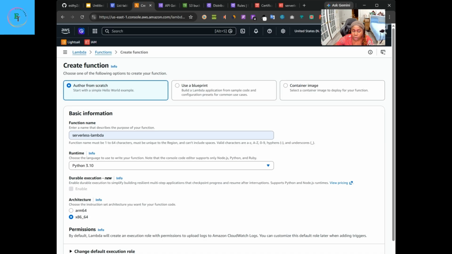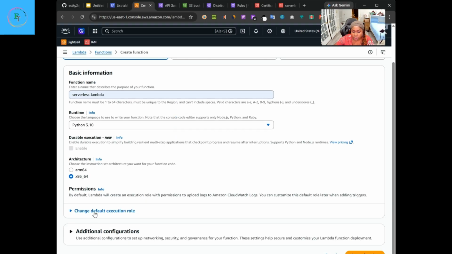Okay, and once we are done with that, we can go ahead and give permission. So we can change the default execution role. So we're going to go ahead straight. Yeah, we have to change the default execution role.